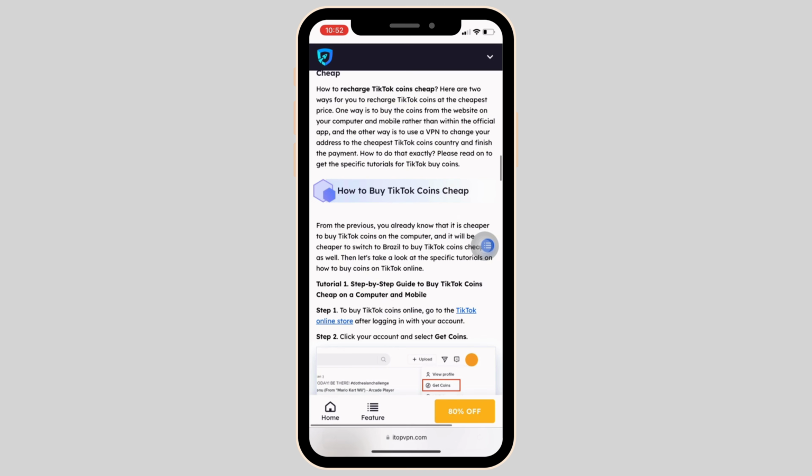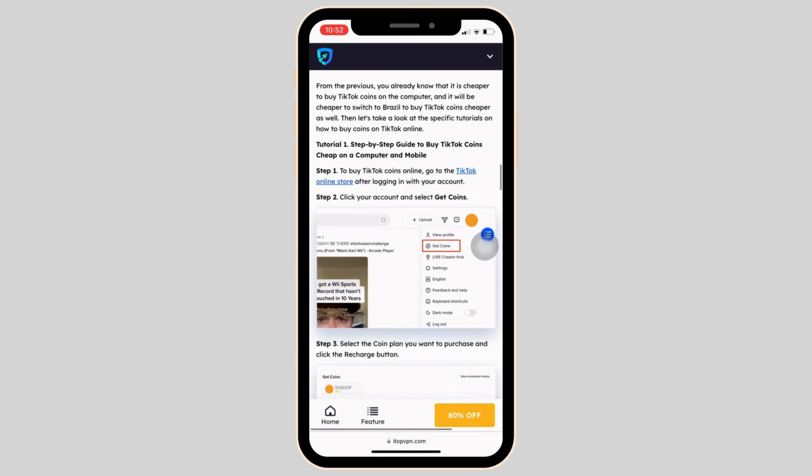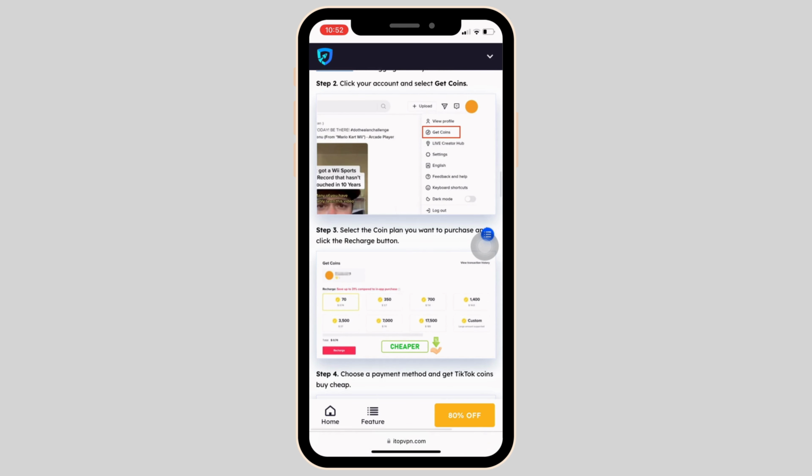In the very first step, it says to buy TikTok coins online, go to the TikTok online store after logging into your account. Once you have been logged into a specific account, it will land you on its homepage. You have to click on your account and then select Get Coins. After that, you have to select the coin plan you want to purchase and click the Recharge button.